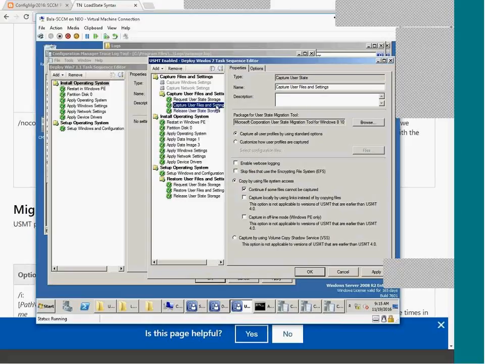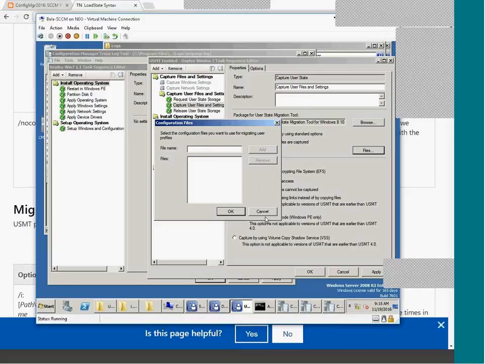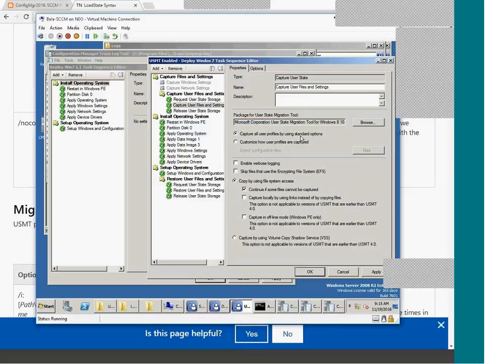Another thing is the capture settings. Capture all user profiles, or you can customize, for example, only these files should be captured. In case everything should be captured and I want proper logging, the verbose log should be enabled. If there are encrypted files, just skip them, because encrypted files can't be used anyway. I'll come to these checkboxes at a later point of time. For now, we'll just leave it.